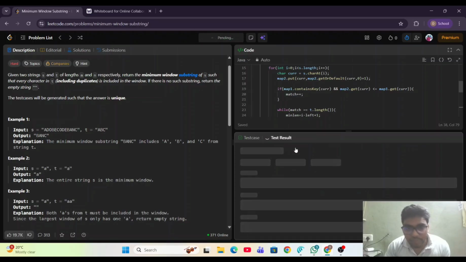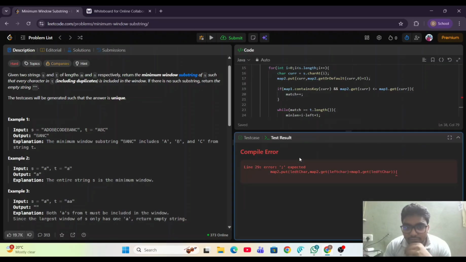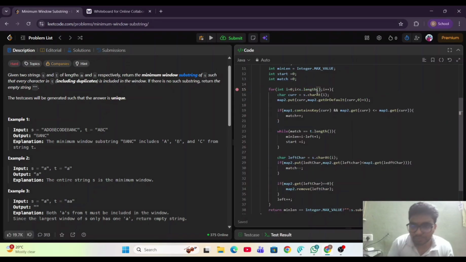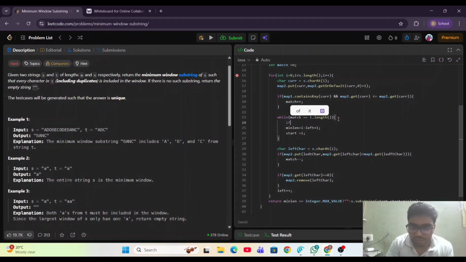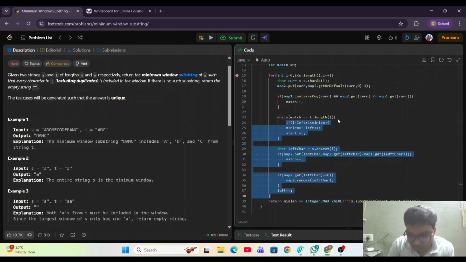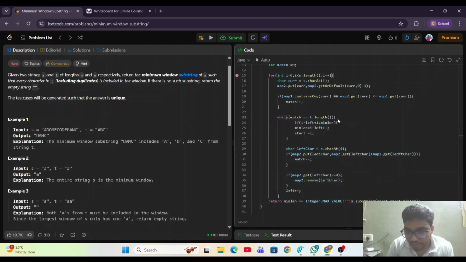Okay, let's run the code once. There is an error at line 29. Next, we have to make the map right. We have to write a condition here to check whether the length is minimum or not. Right? We have the condition. I think it is fine now.